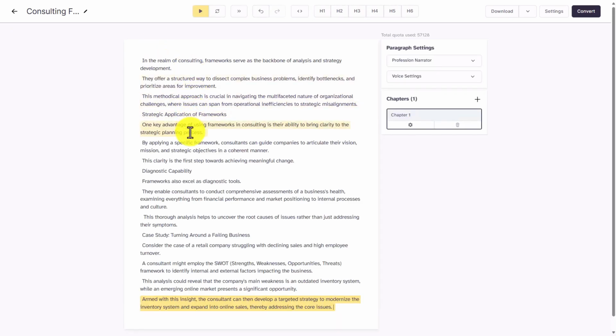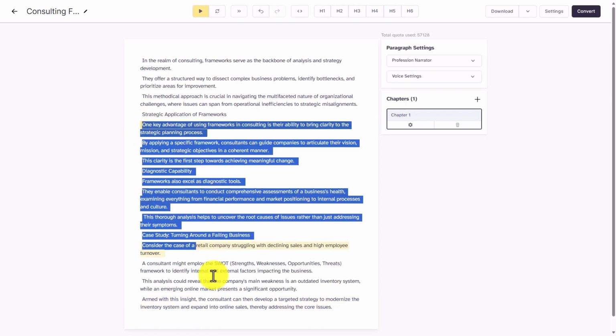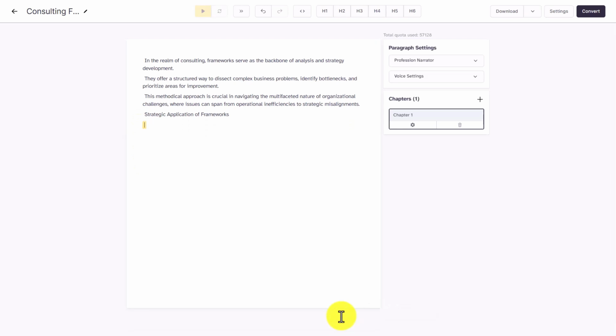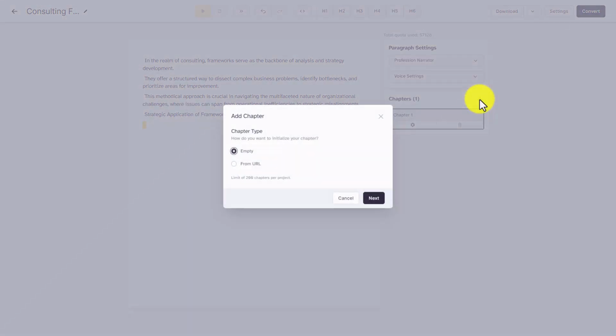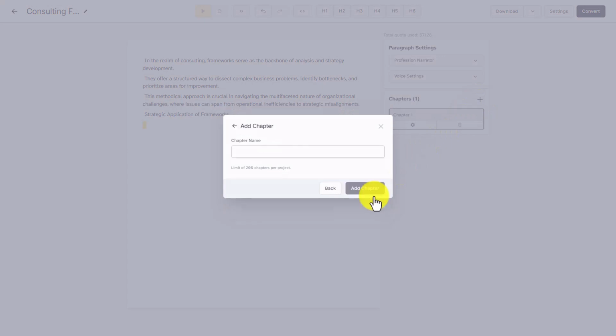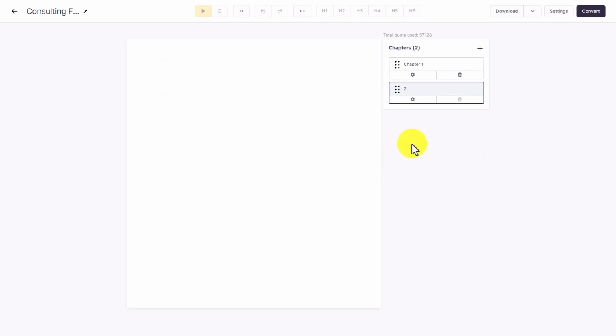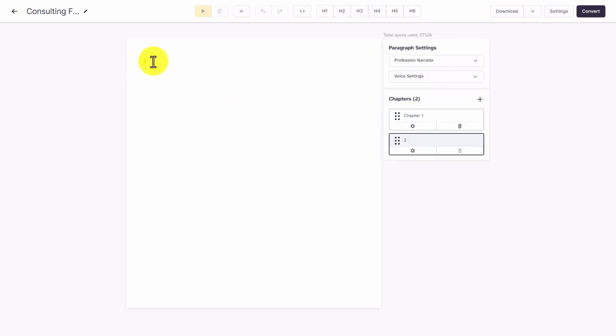And instead of having all of the text being read in one chapter, we can take part of the text and place it in a new chapter. So in this particular case, we would start a new chapter, and we can click this button to start a new chapter. We can then add a new chapter. We're going to give the chapter a name. We would then click on top of that chapter and replace the text.